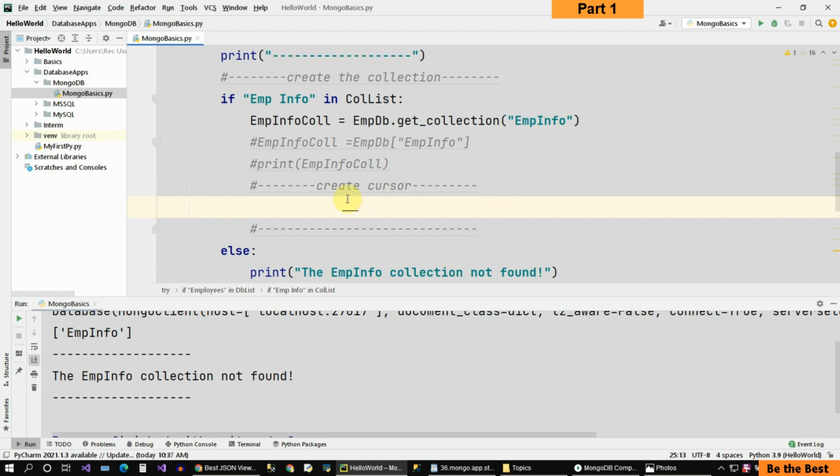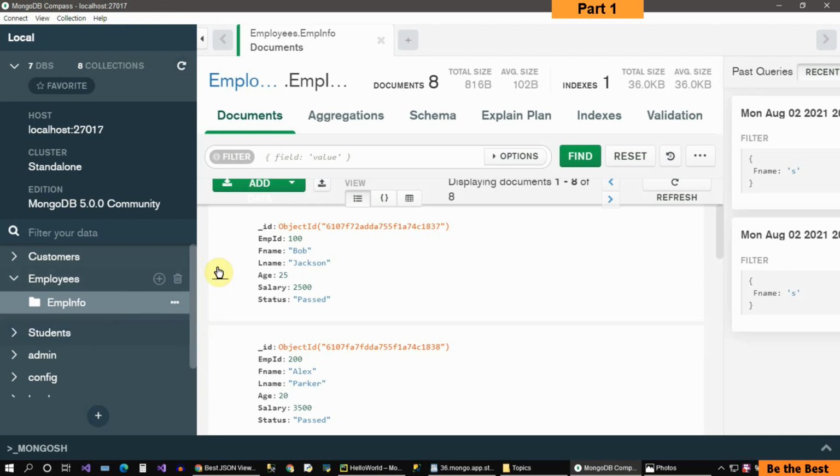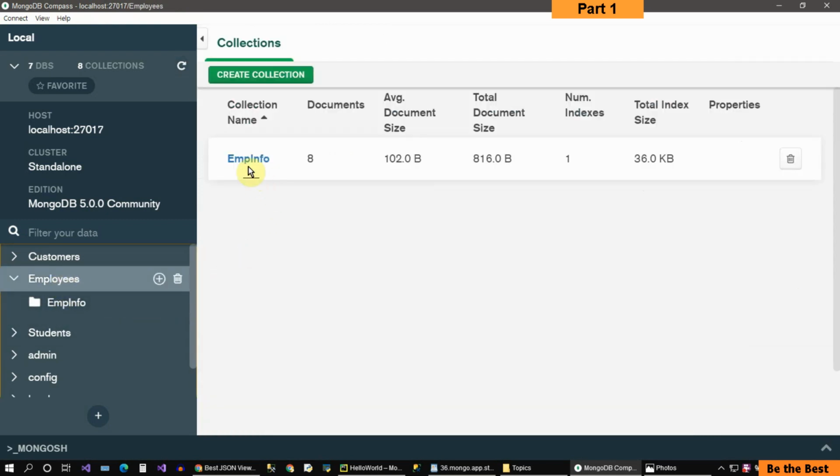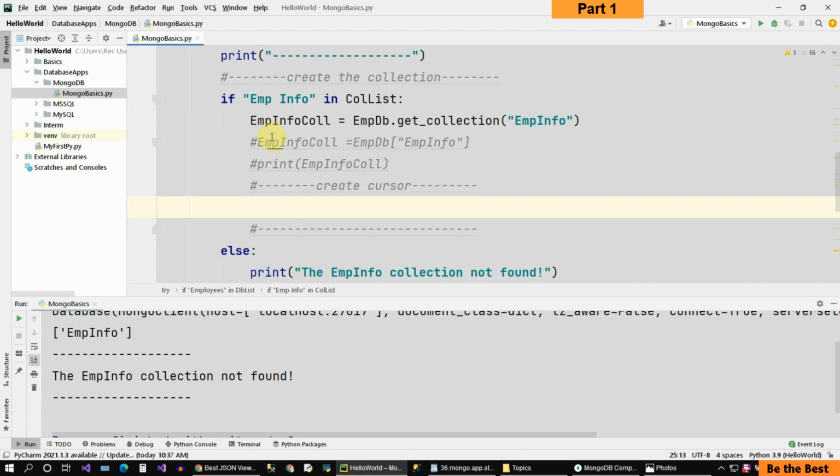So the create cursor, and we need to use our collection. So we have the employee info collection object. Indeed, we have something like this, the employee info collection. And if I take a look, let's be patient. So everything refreshed. And also I can come to the employees, and this is the employee info. I have this collection and I want to get access to the data and documents inside it. So let's create the cursor. Come over here, and this is my employee info.